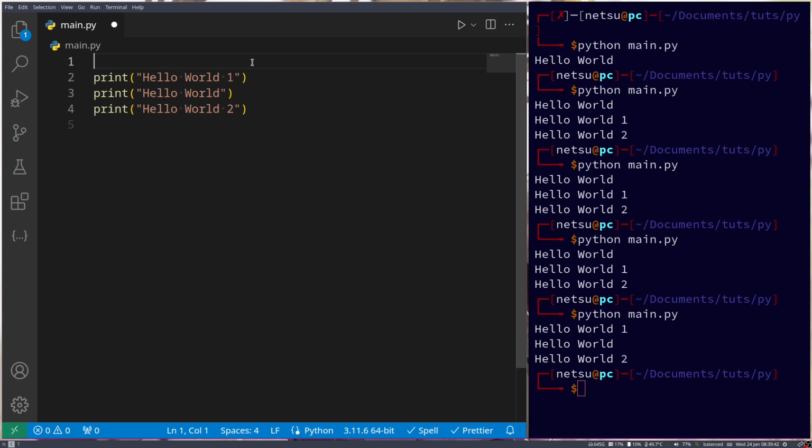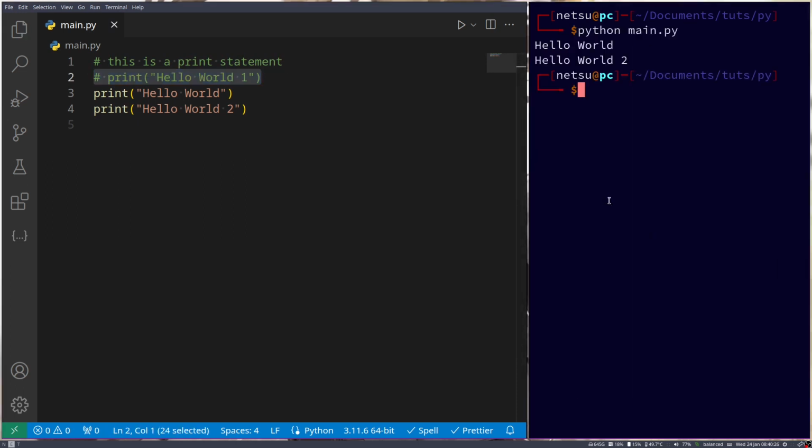It is also useful notes not only for you, but also for anyone else who wants to work with your code. To create a comment, you just use a hashtag symbol and you put in text here. So this is a print statement. This code here will not be executed. So if I were to, let's say, put this piece of code behind a hashtag, you'll notice it actually gets highlighted to be green. So when I run this, we won't actually get hello world 1 because it is part of a comment now.